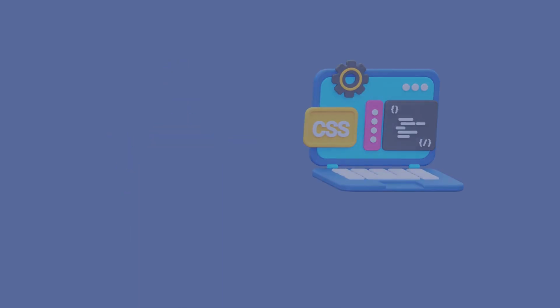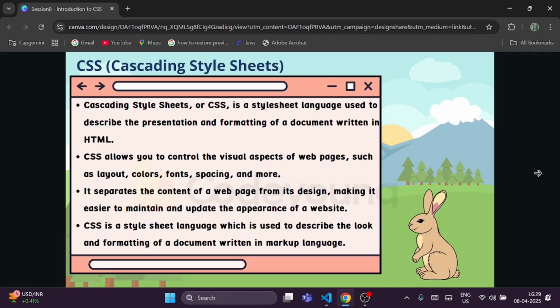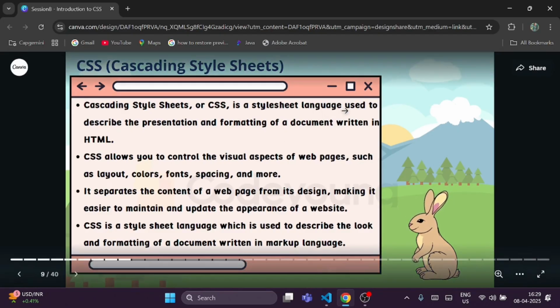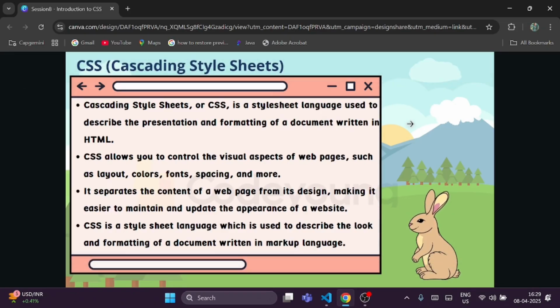So now today we are going to start the CSS. Firstly, we'll see what is CSS. CSS stands for Cascading Style Sheets, and it's a style sheet language used to describe the presentation and formatting of a document written in HTML. Okay, so this is nothing but a style sheet language which we use to design the website. You can format it and make it presentable.